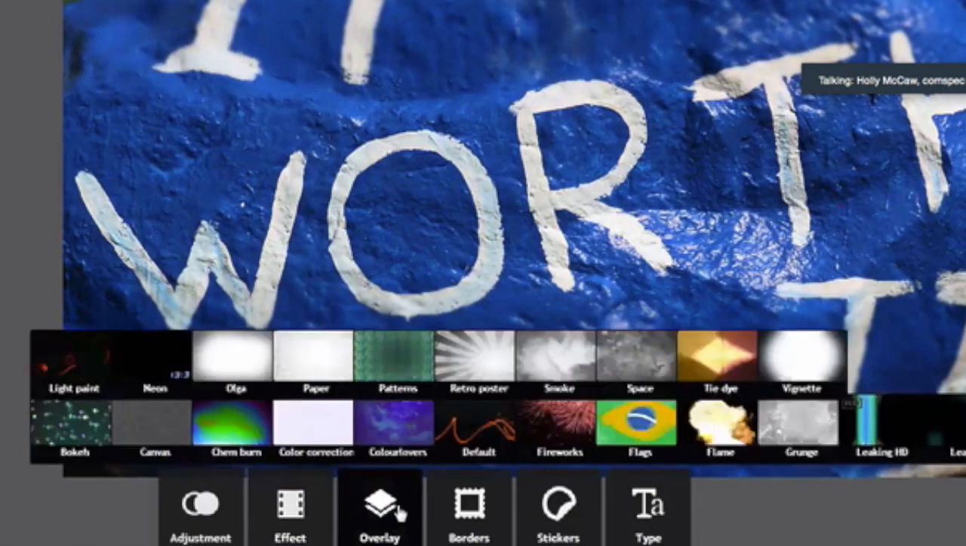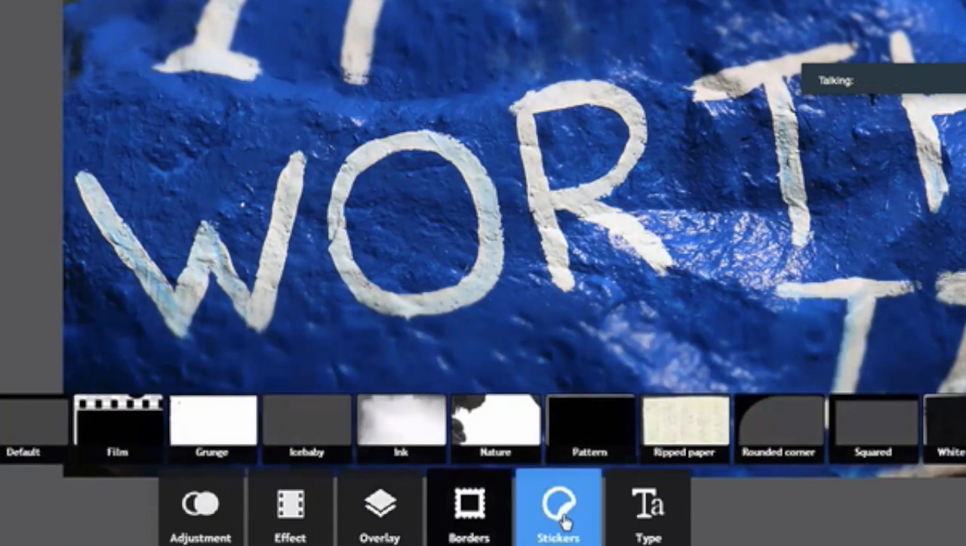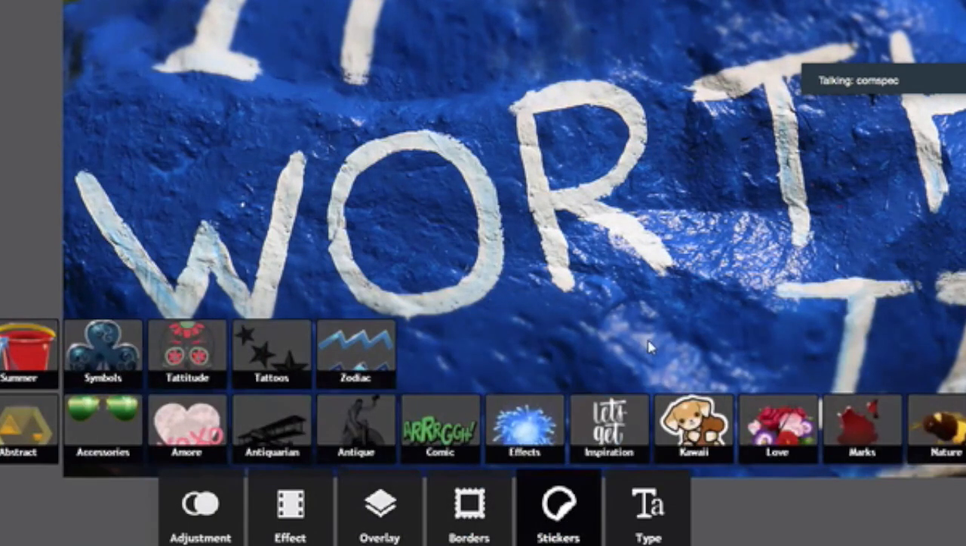You have overlays, which are more like filters, but with designs and patterns on them. A border is just a frame. A lot of different stickers. They do holiday stickers too. So around Christmas and Halloween, they give you a special set of stickers if you want to put those on. Mm-hmm. And then also text.